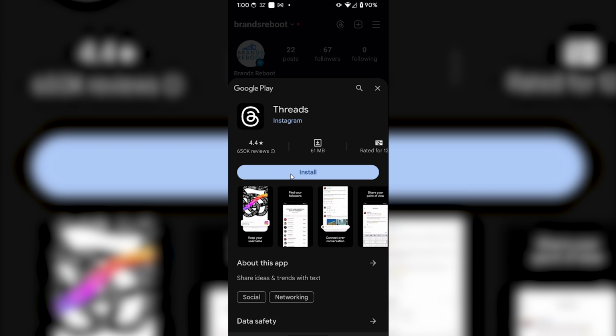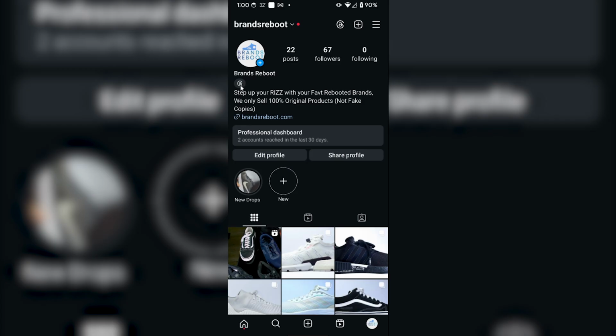I will click on install the Threads app and make an account with Threads, and after doing everything, if I click on this badge button, my Threads will open and people can basically follow me. And that's how to add Threads in Instagram bio.